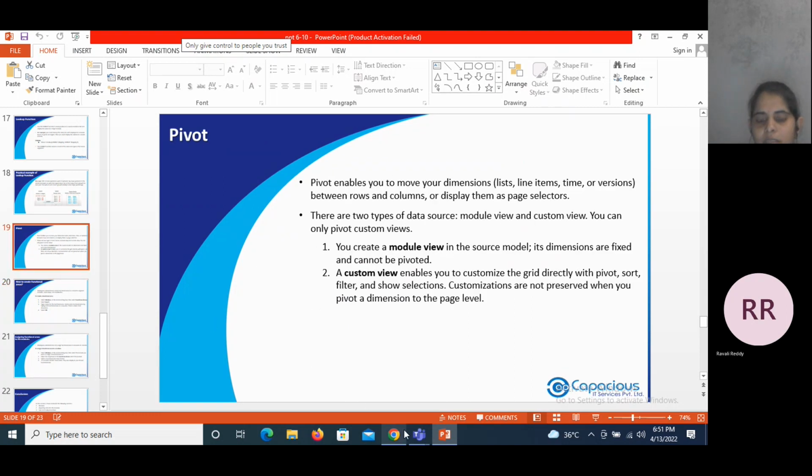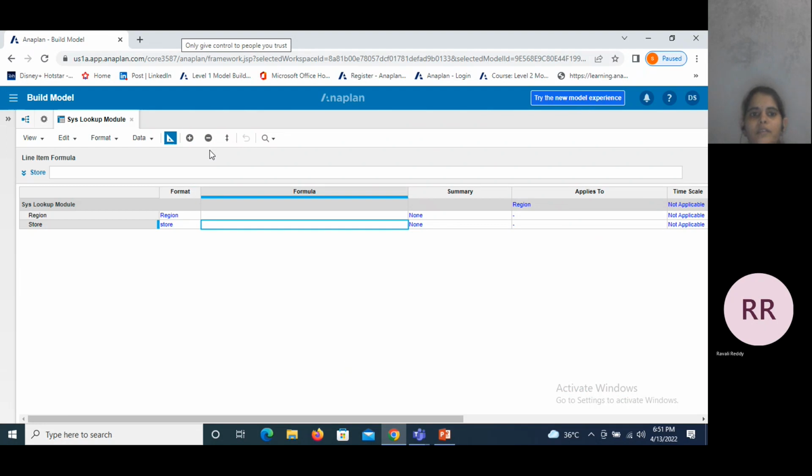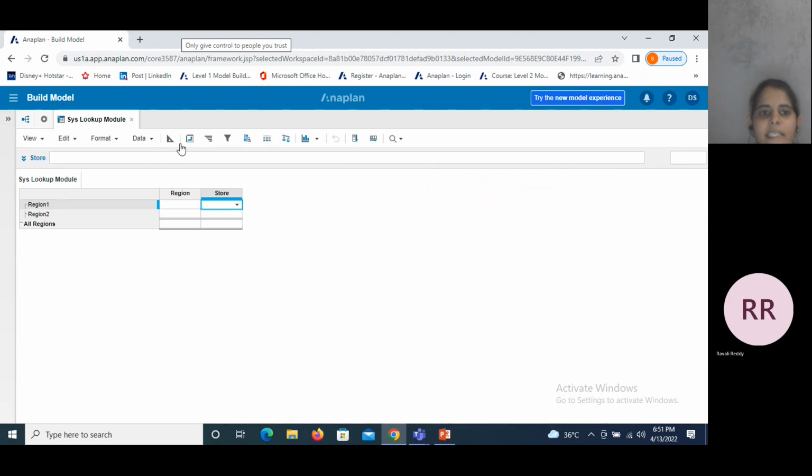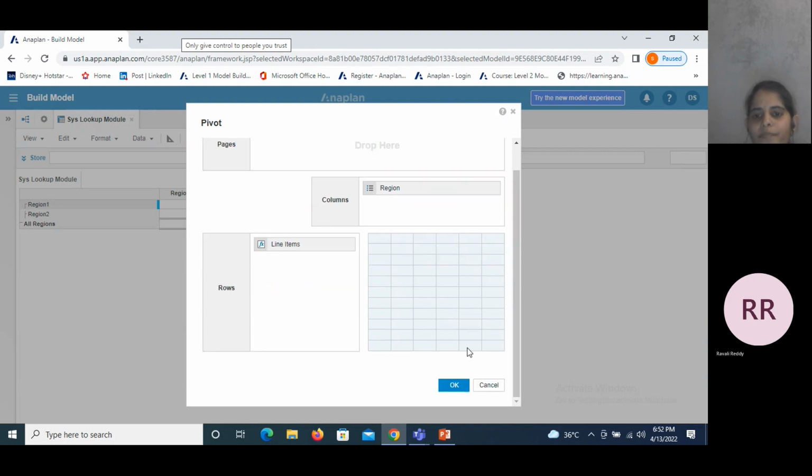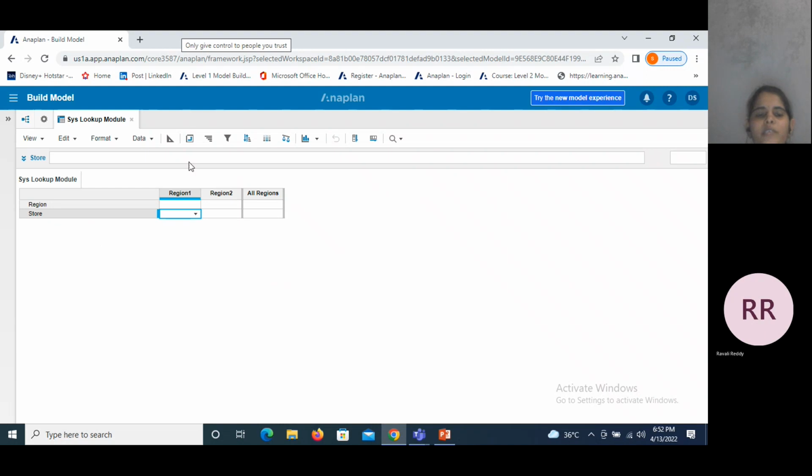I will show in the workspace how it will work. In the grid view, there is a pivot option. Here we can move the line items into pages, columns, and rows, and regions can also be moved into the pages, columns, and rows. Here I am moving line items into the rows and region into the columns. The view is changed. This pivot is used to change the rows into the columns, columns into the rows.